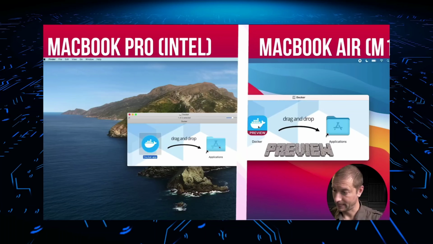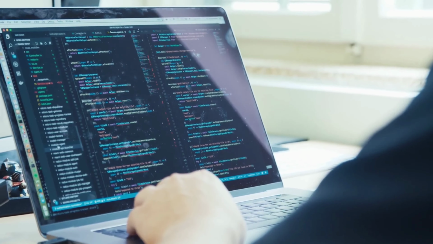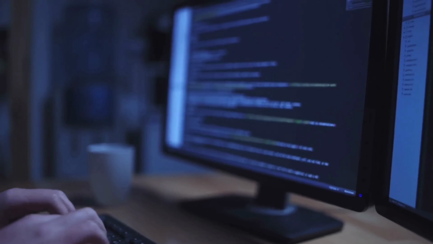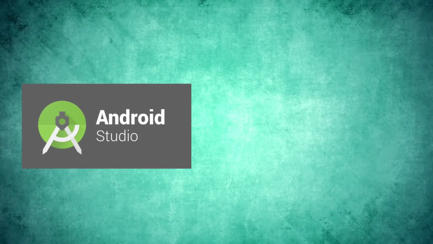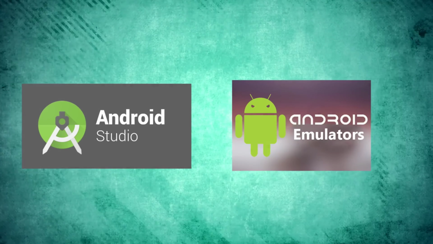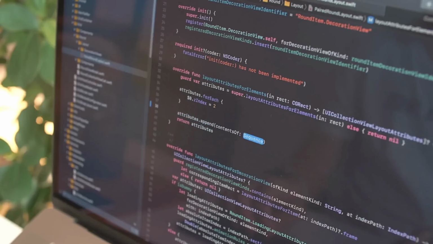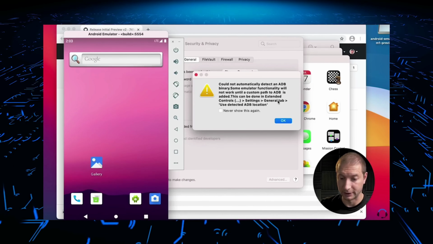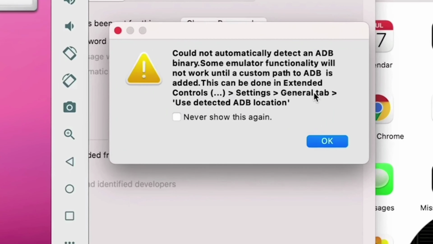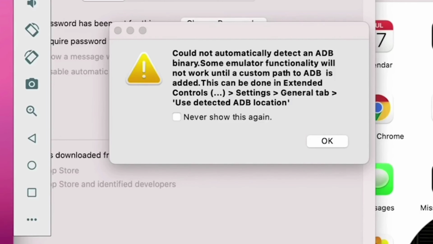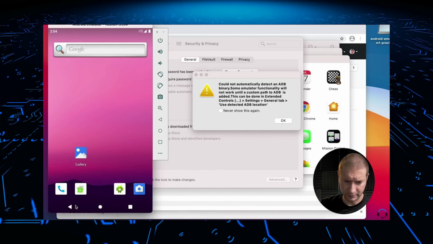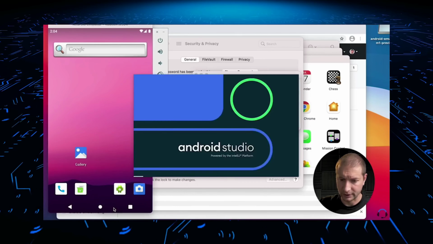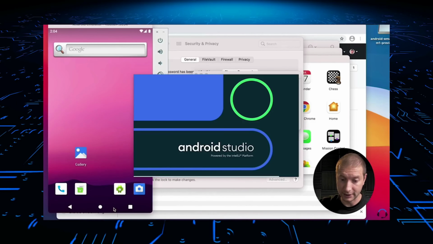But there are workflows that aren't ready yet, in my opinion. If you are an Android developer, Android Studio and official Android emulators work on Apple Silicon, but they're currently using Rosetta for translations. And while Rosetta is generally pretty good at running x86 targeted code on ARM chips, it's not enough for the CPU-hungry Android workflows, and I found the results to be not very usable at the moment.